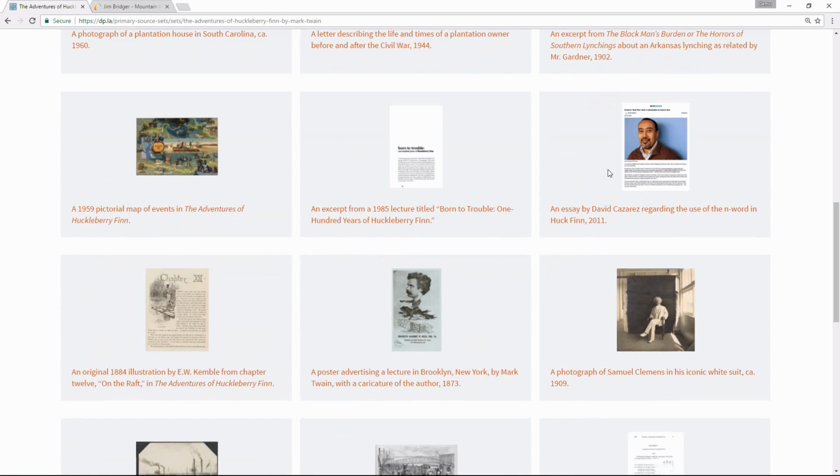So do you guys have questions about how the primary sets work? What are some of your potential uses for DPLA? What are you interested in, just for personal exploration or for work, or where's everybody at?